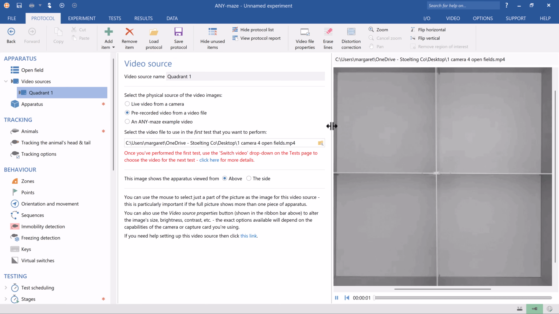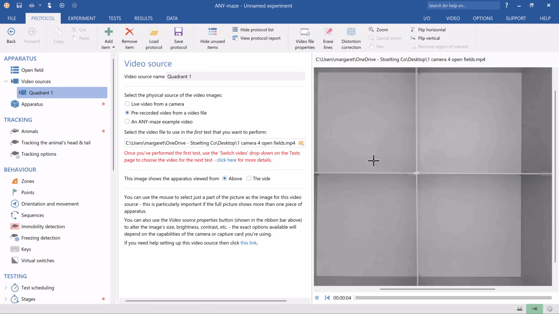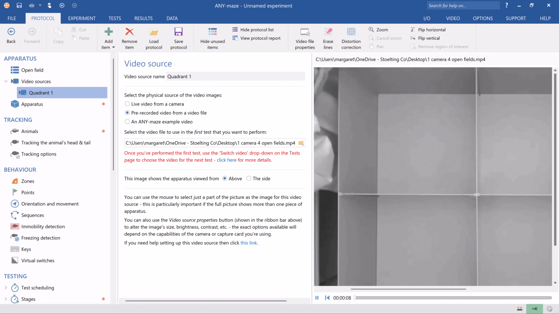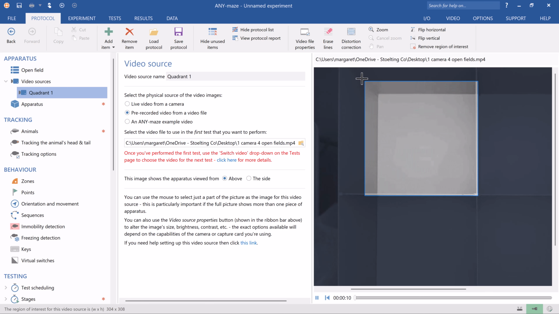The only difference is that you'll need to crop each video source so that it's only showing one apparatus. If you didn't do this, it won't impact your results, but it will make your protocol setup and testing a bit easier if you do, making it obvious which animal is being tested in which video picture. It will also reduce the amount of footage AnyMaze has to process, in this case by 75%. To crop, just click and drag your mouse to create a region of interest.